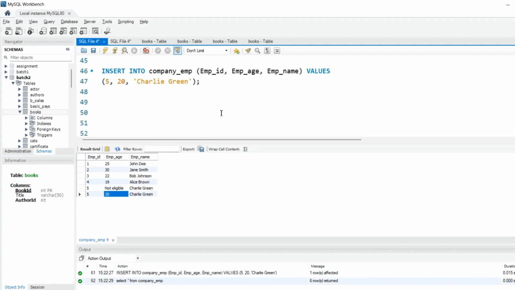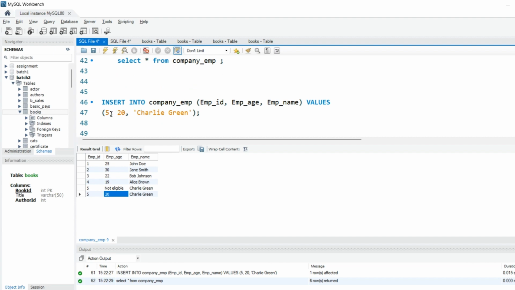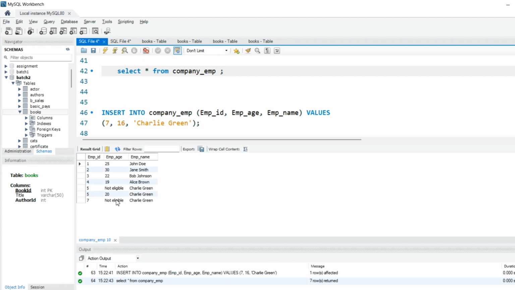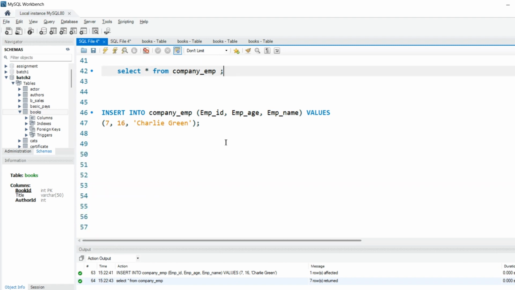And if you change this, for now let's change the 7, and this time I put 16 here. So what will happen, if you see the table, it's showing not eligible. So that's how a trigger works.